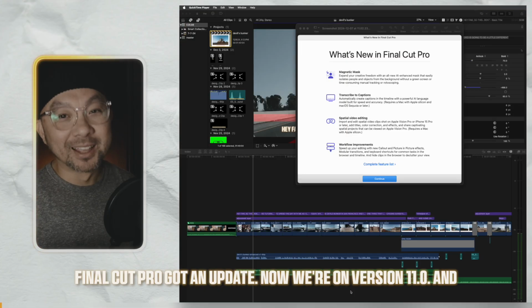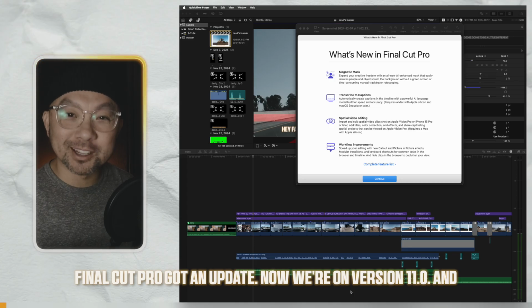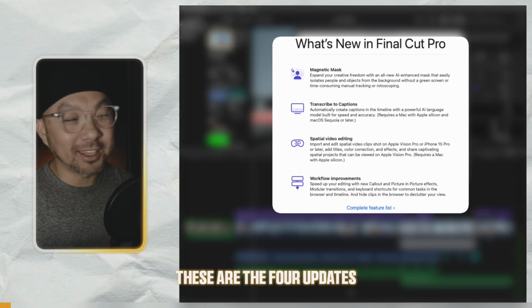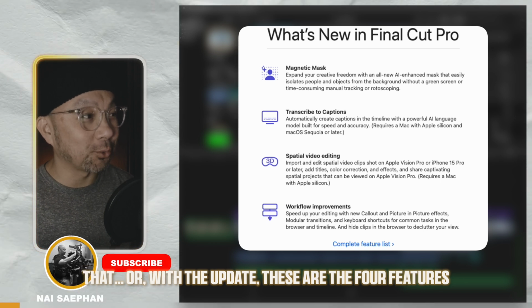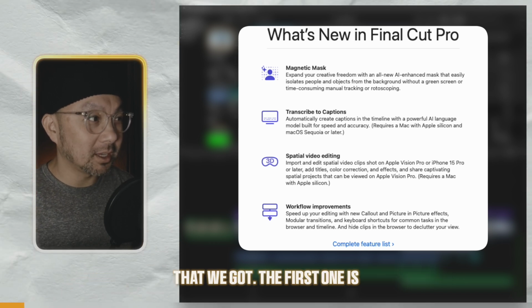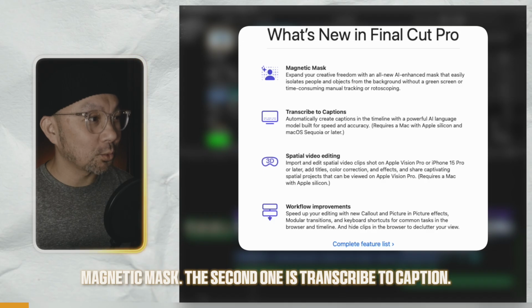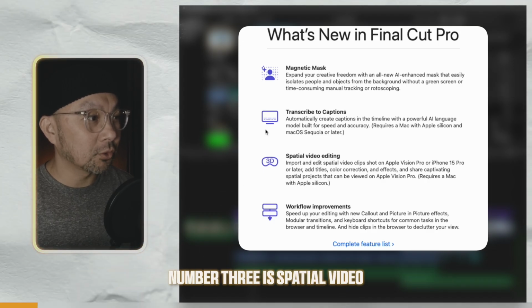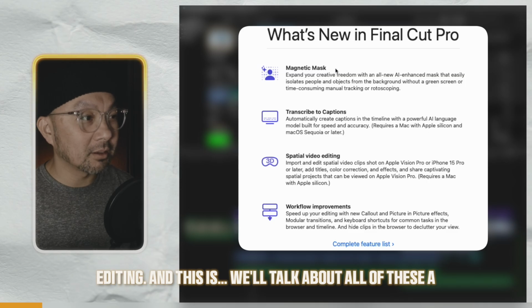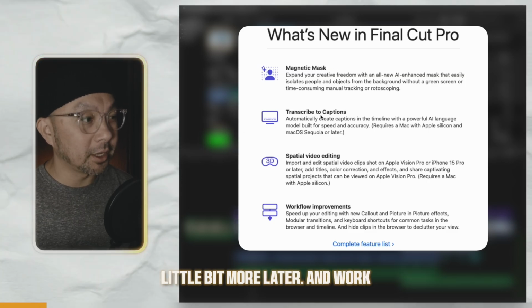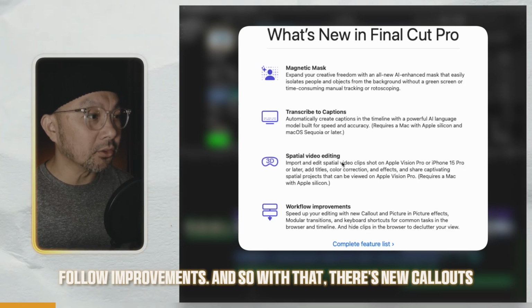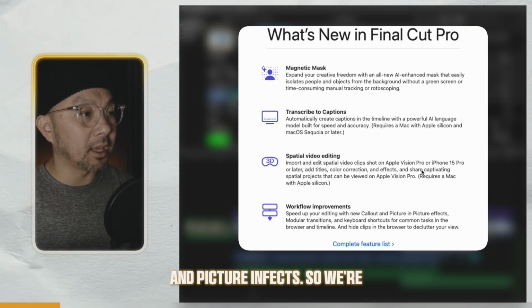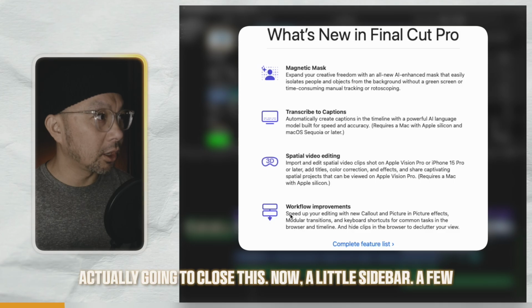Final Cut Pro got an update. Now we're on version 11.0. And these are the 4 features that we got. The first one is Magnetic Mask. The second one is Transcribe to Caption. Number 3 is Spatial Video Editing. And we'll talk about all of these a little bit more later. And workflow improvements. And so with that, there's new callouts and picture-in-picture effects. So we're actually going to close this.